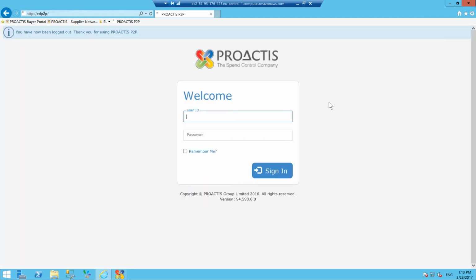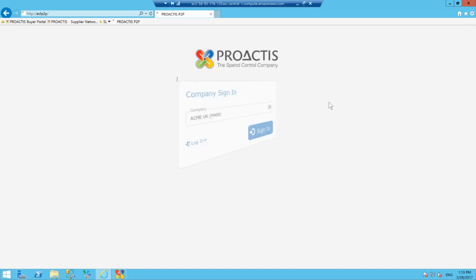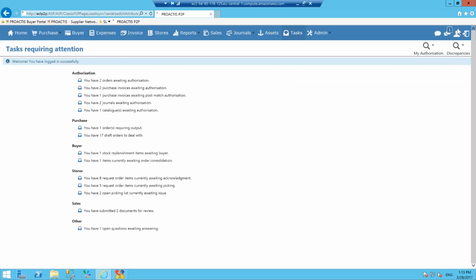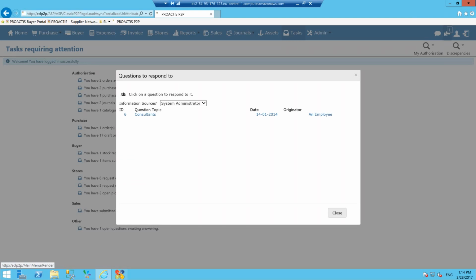If I log in as a different user, I'll just show you the response to those questions. So we can see here any questions that require a response are indicated by the little icon on the message icon on the top there, with a number of outstanding questions to be answered. So again, people can see at a glance if they've got questions to respond to.